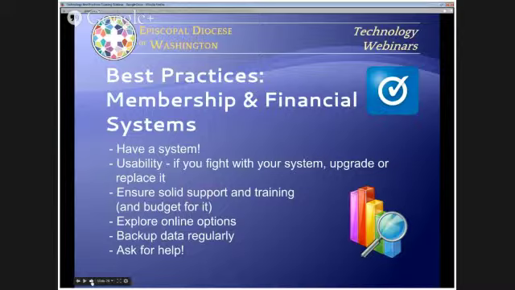Usability. When you have a system, if you're fighting with your system, if it's just not working for you, then consider getting some training or upgrade or replace your system. Again, this is technology being intentional. If it is not working for you, then it is not working, and you can replace it with something that does work for you. Do not be afraid of undertaking that.